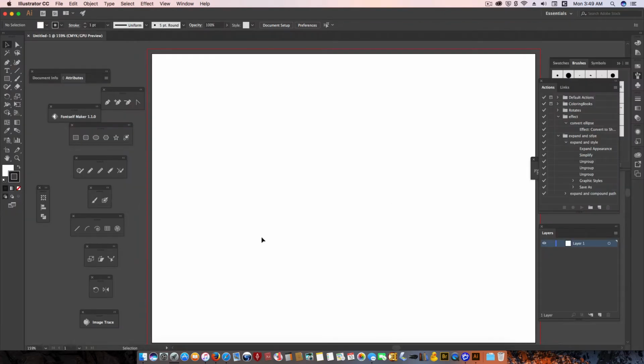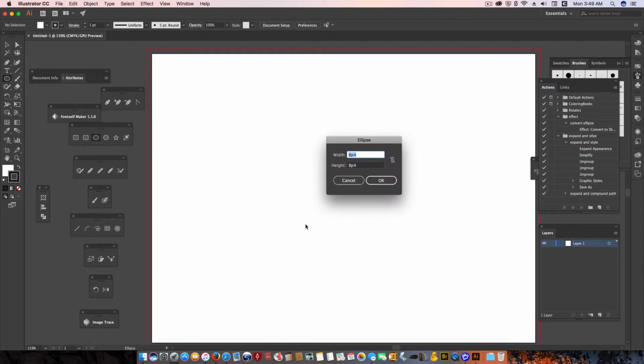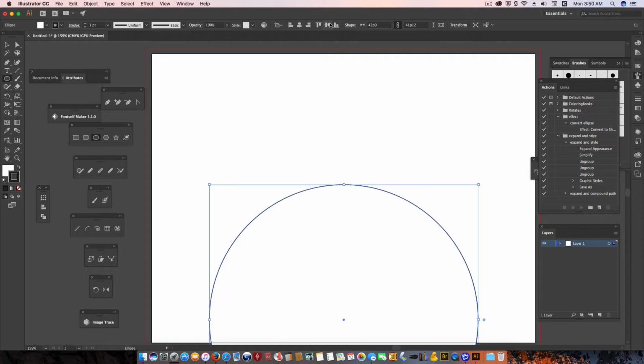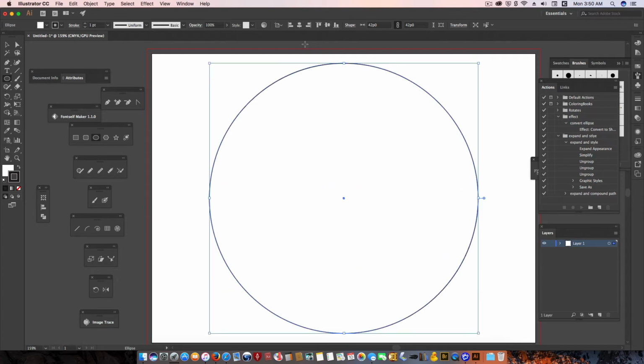So I've got my new file here. And what I'm going to do is create a container that is 7 inches round. And then we're going to center it. I like working with containers because you only have to create one.